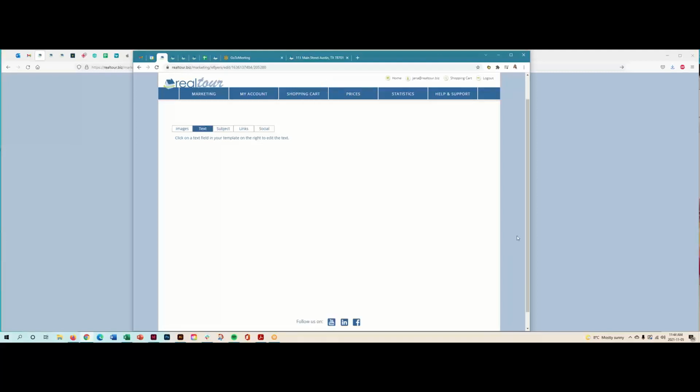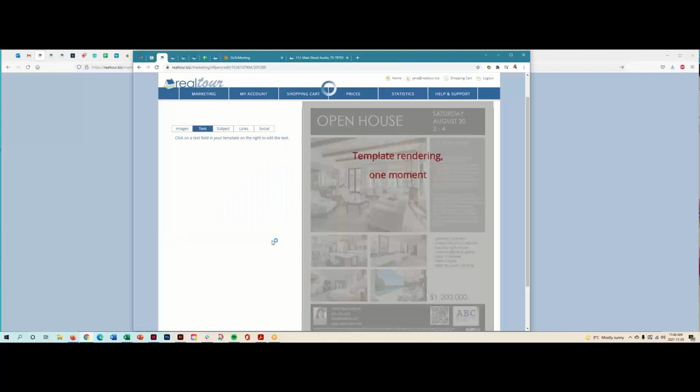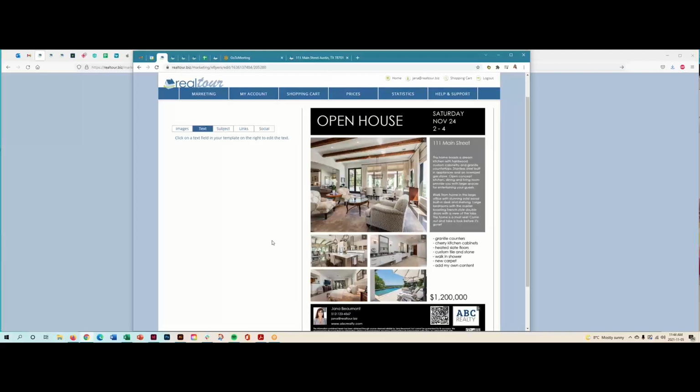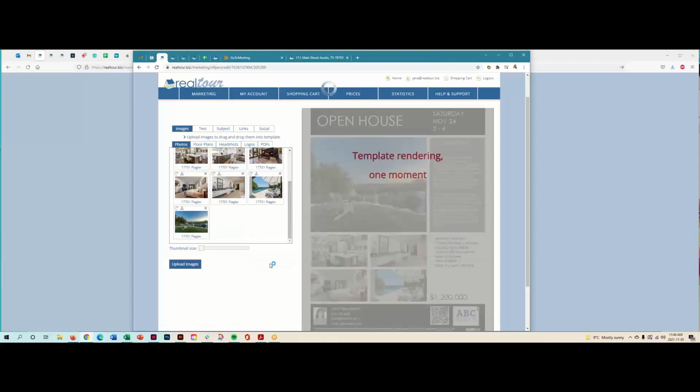So again, it's a little slow. I apologize. We're on there. Add my own content. There it is. Now, obviously, this is the wrong date, right? So whatever it's going to be, November 24th. Save. Okay. The nice thing about this template editor, if I wanted to go back to images, if I wanted to update an image, I can just click a new image and drag it right over top of an old image and hit save.